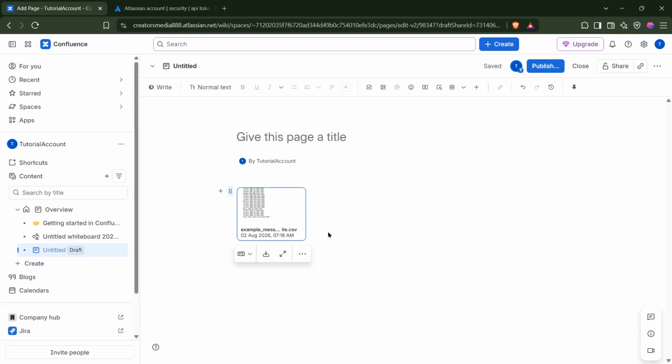You can replace the file later by clicking on it and selecting a new version from the attachment options. The file stays with this page, so make sure you're adding it to the right location before you publish.